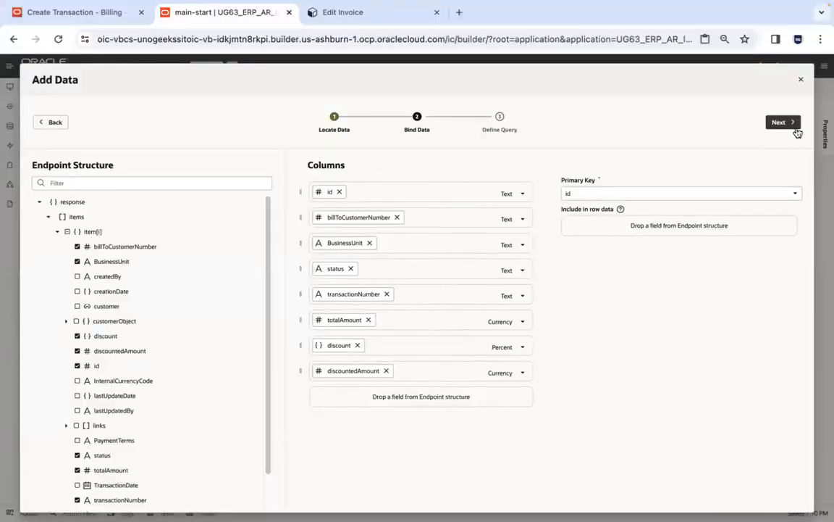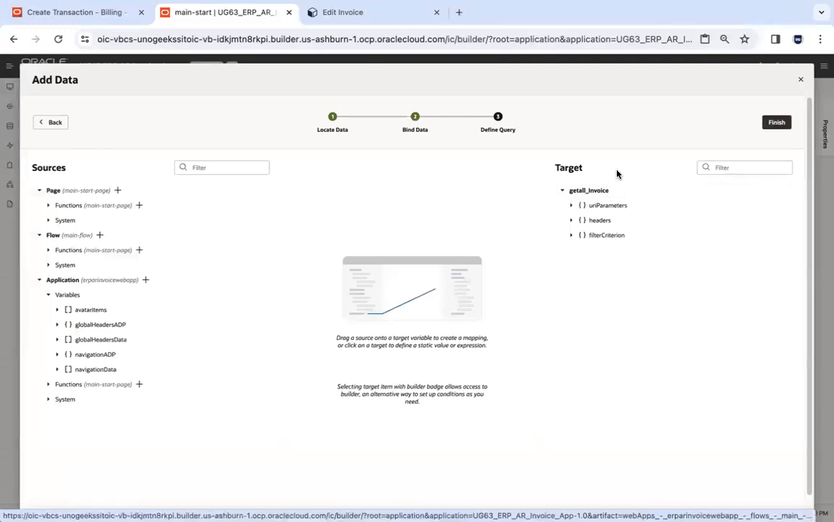So these are the 7 fields that I want to display. And when we go to the next screen, what would happen, guys? The get all invoices endpoint will be called, and this endpoint is going to fetch all the invoices and display them in the table.